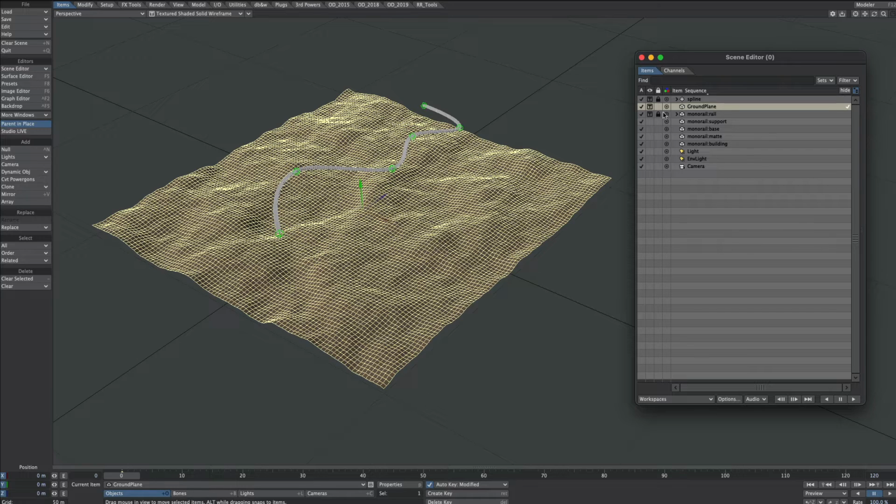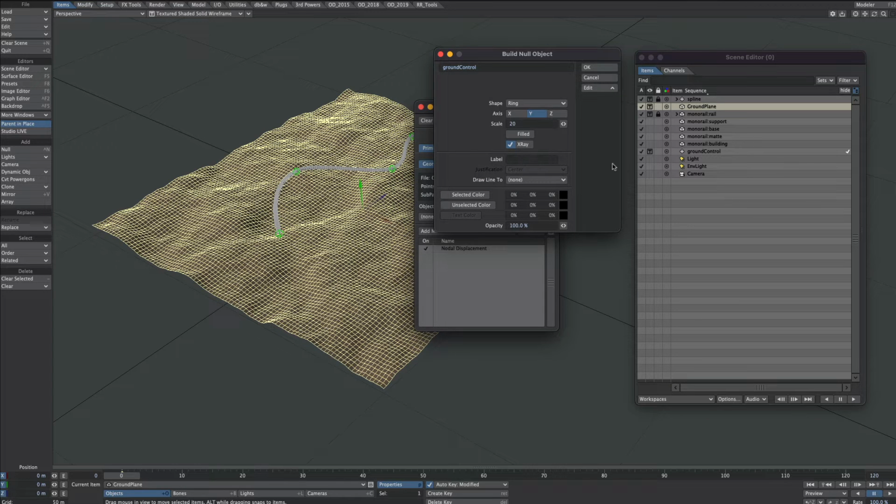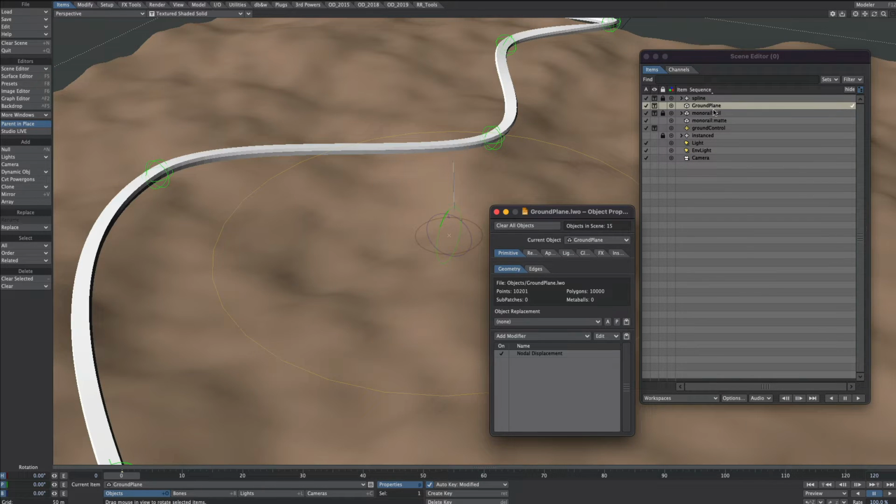While we're here, I'm going to add a controller for this ground plane. And the reason for that is I find raycasting much more stable when moving objects around at a displacement level. We'll create a null. Let's call it ground control. Let's give it a selectable shape. With the ground plane selected, let's add another nodal displacement modifier. This is added to the bottom of the stack. We'll quickly call this moves, and we'll move it to the top of the stack.